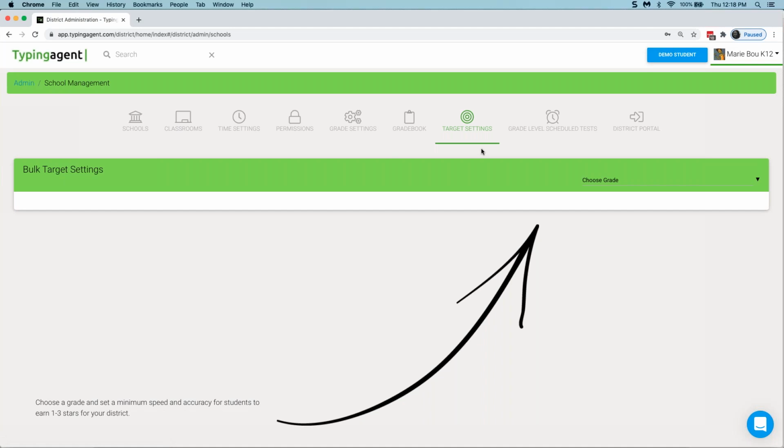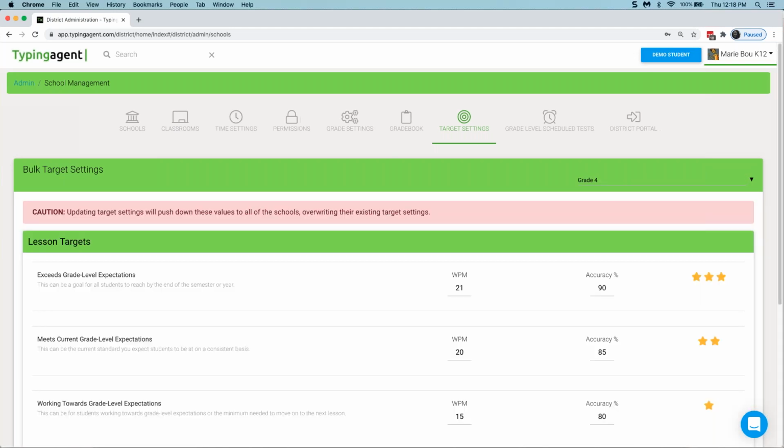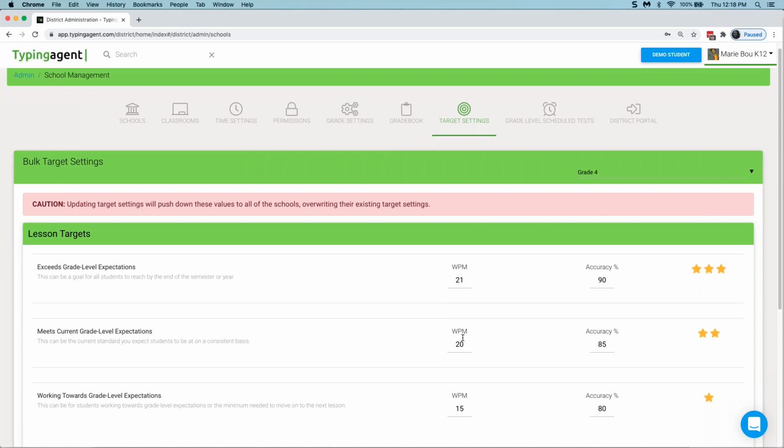Target settings. This is the meat and potatoes of our program. So let's look at, say, our grade 4 settings. Typing Agent, how we do our grading system is we want students to type 5 words per minute per grade level. So with a grade 4 student, for our students to meet or work at current grade level expectations, we want them to be 5 times 4, 20 words per minute at 85% accuracy.